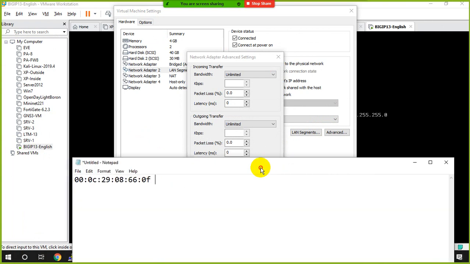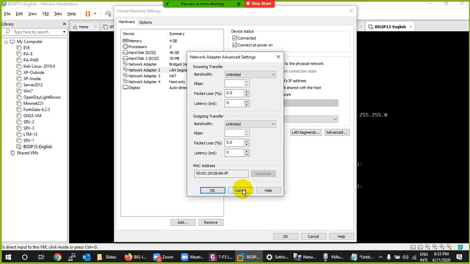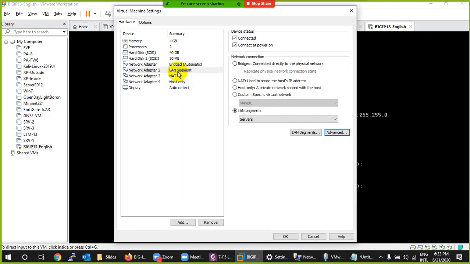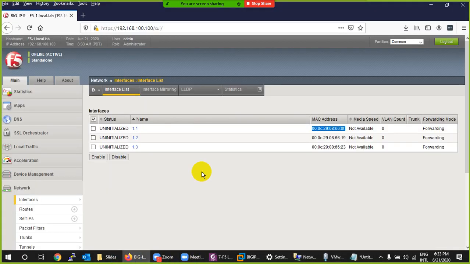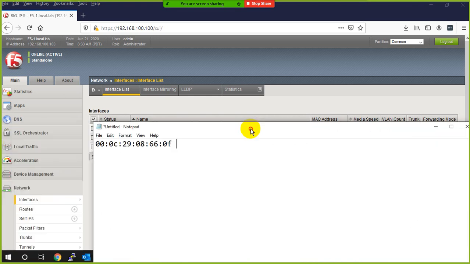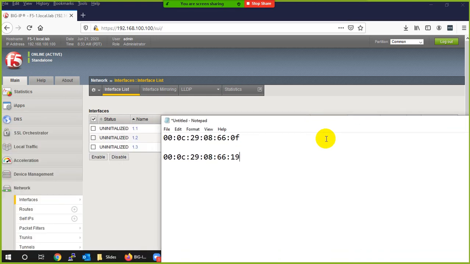002908660F. So it means I am connected. The 1/1 is basically the LAN segment. Let me go back. What is the MAC address of the second interface? 1/2. Let me copy this one, which is ending on 19. So let me paste here.